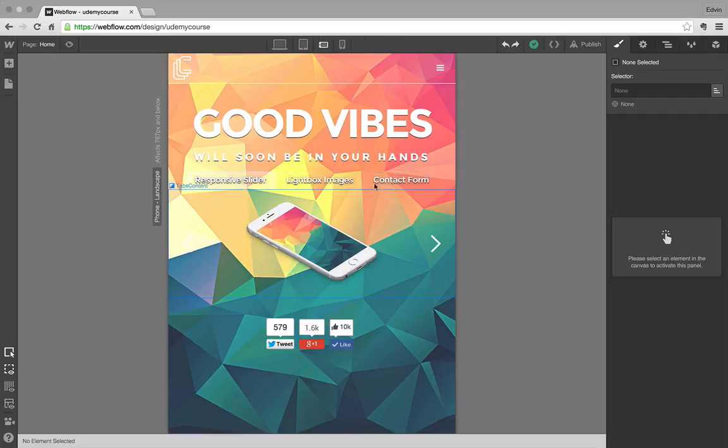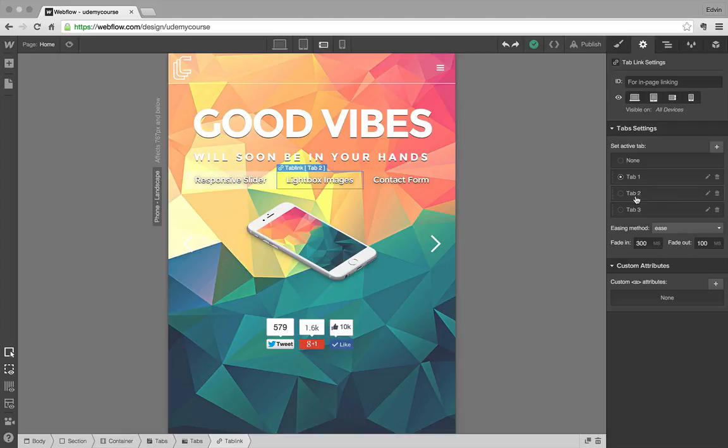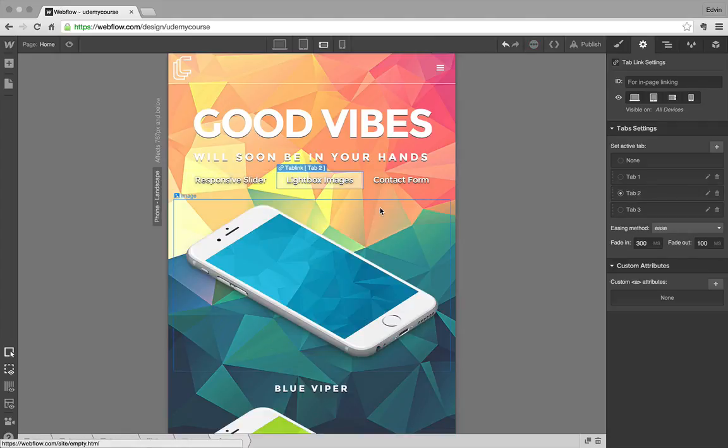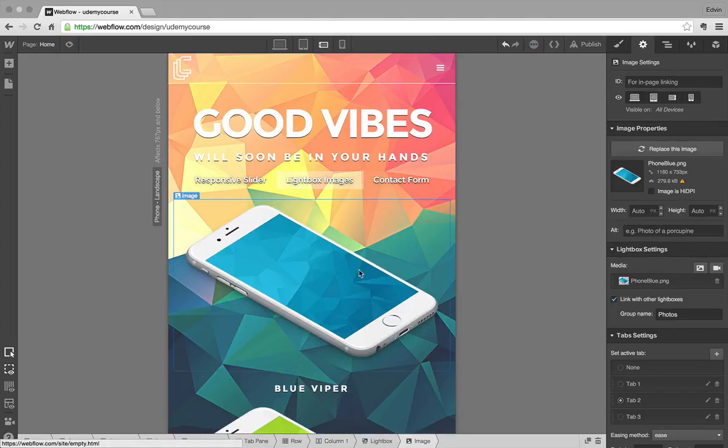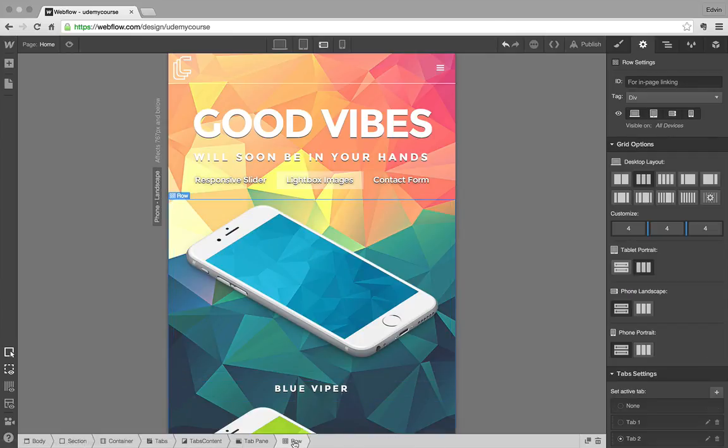Let's exit the preview, and I need to go into the tab 2. And clicking on my thumbnail image, I need to navigate down to the breadcrumbs to find the row. And in my row settings, here I can change the phone landscape layout from horizontal to vertical.